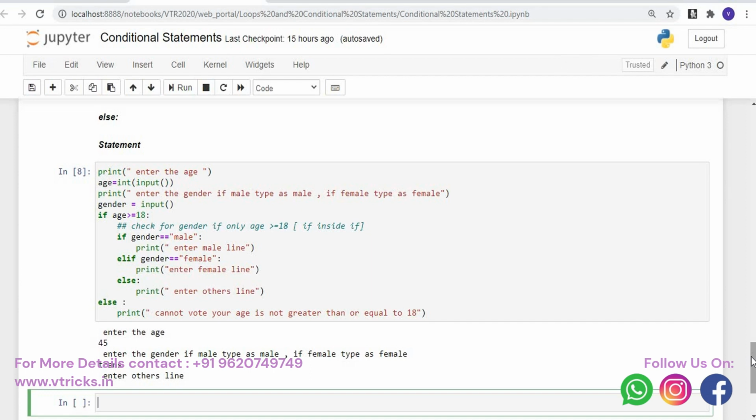So please make sure you practice some examples on your own with if and if else, which will be very useful for understanding our further videos. So this is about the conditional statements. We'll be looking at loops in our next session.